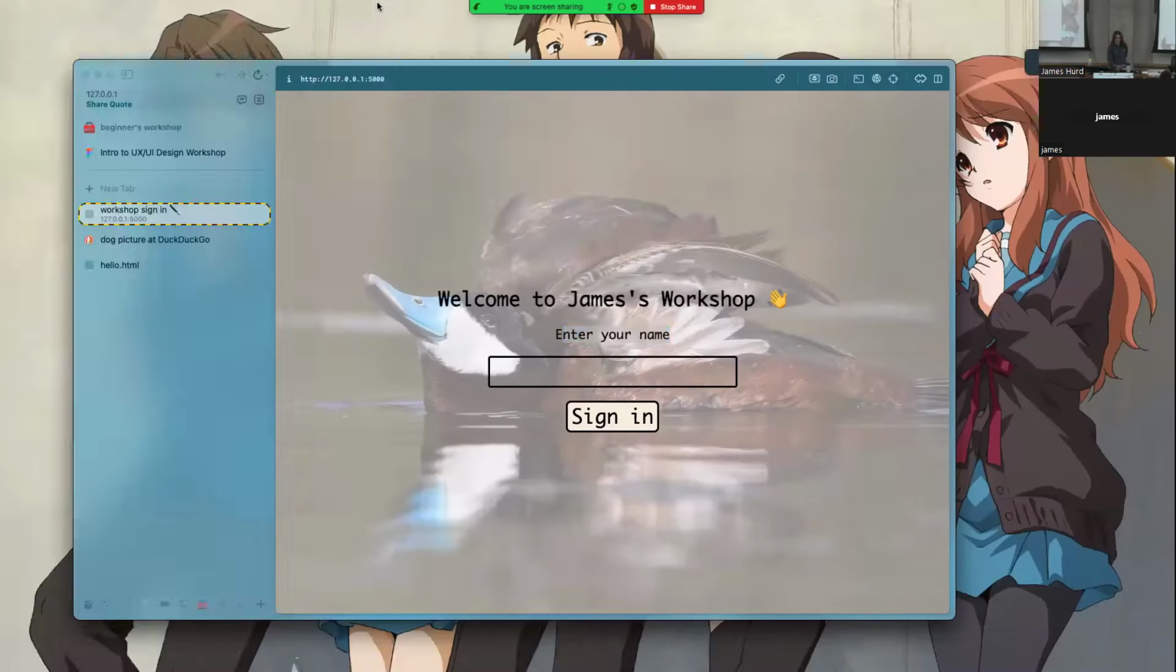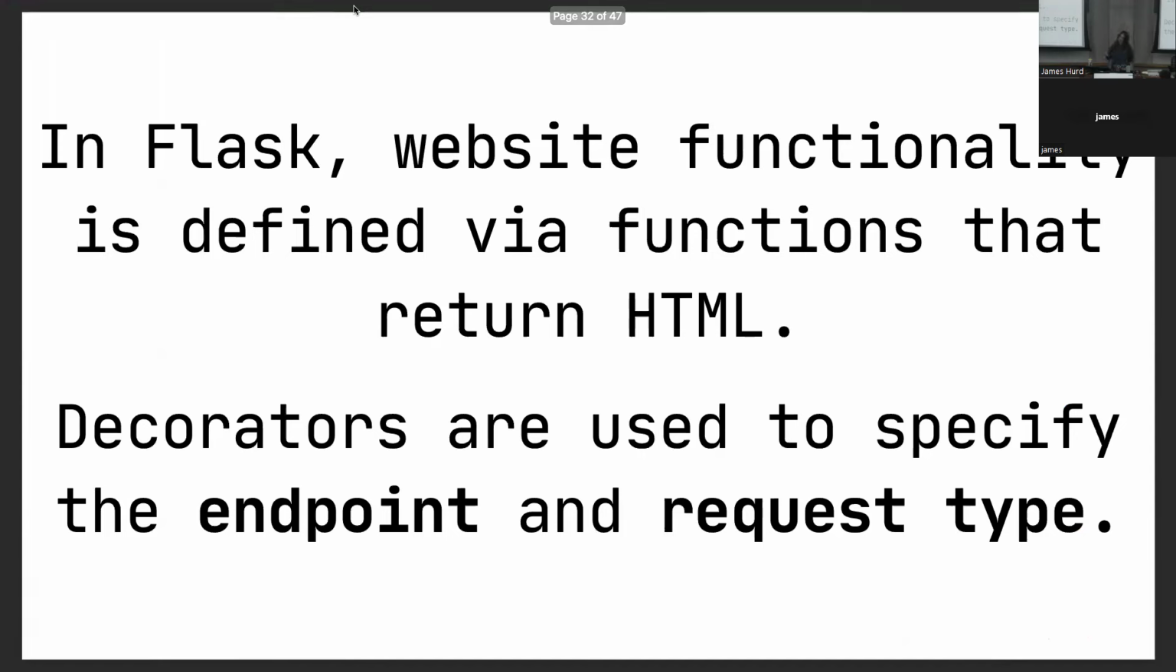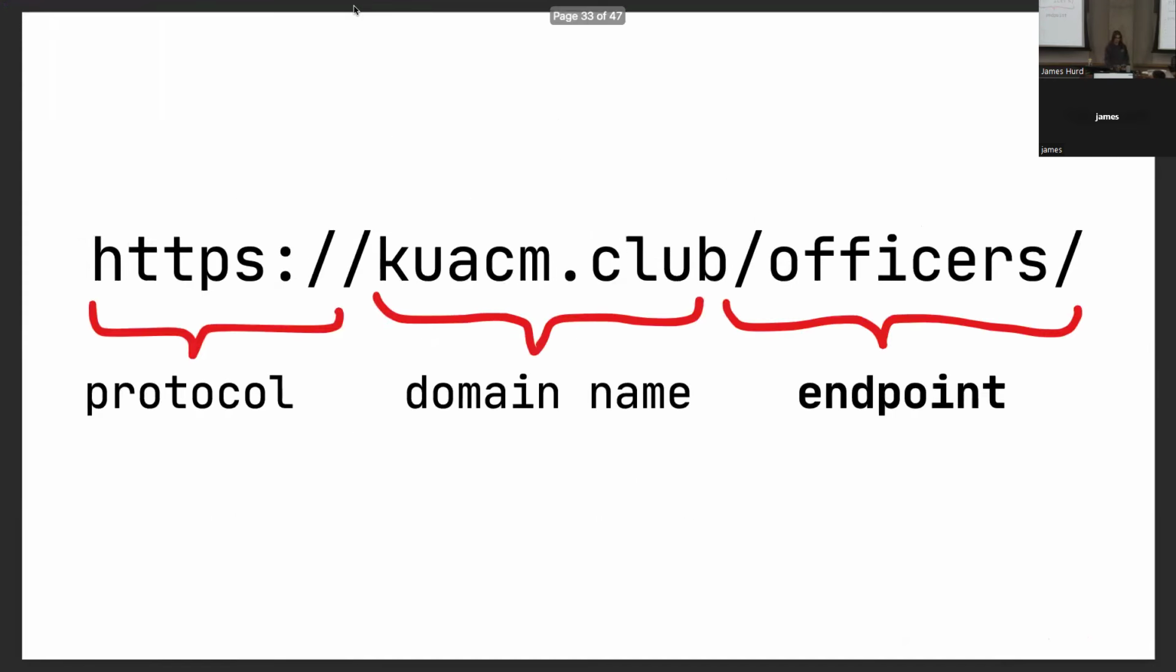This is important because in Flask, we define the functionality of our website through functions that return HTML. Decorators are used to specify both the endpoint and the type of request, the request type being like get or post, like we talked about earlier. So when I talk about endpoint, what do I mean? If we look at a web URL, we have the protocol, the domain name, and then everything that comes after the domain name is the endpoint. So if you go to this website, you'll be hitting the officers endpoint of ACM's website.